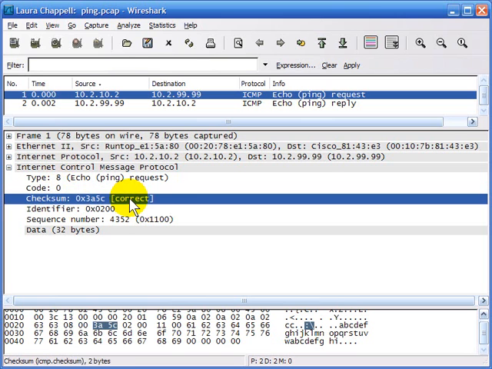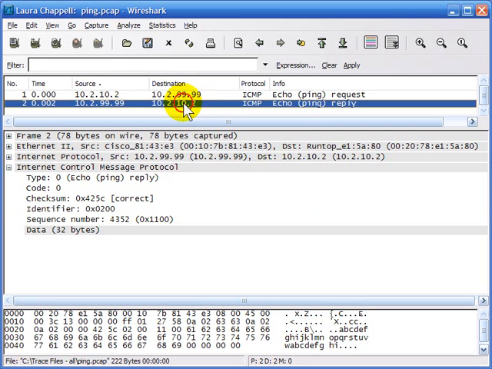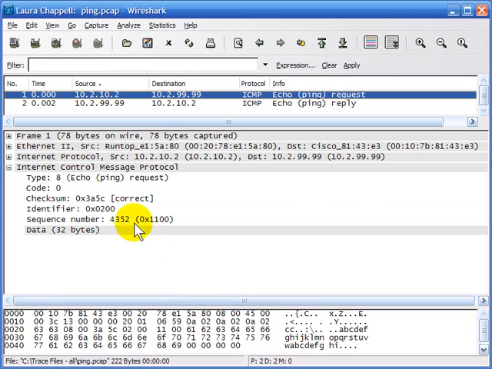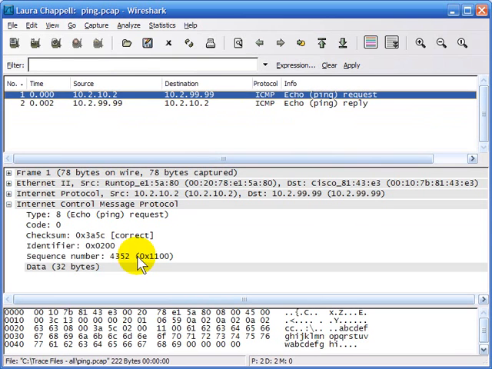In ICMP packets, we have a checksum value and we have an identifier. And this identifier is going to be used to correlate ping request packets with ping reply packets. So if a packet goes out with an identifier value of 0200, the ping that comes back should also have the same identifier value. And we can see they match up. In addition, we have a sequence number. The sequence number field can also be used to match up echo requests and echo replies.